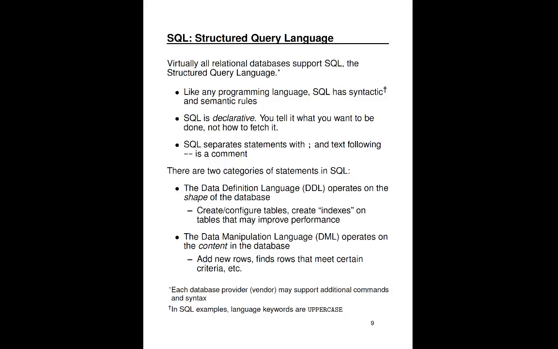Now, there are two categories of statements in SQL. There's something called DDL, which is the data definition language, and this is the syntax that works with the schema of the database, the shape of the database. It's the thing that creates tables, can add new columns, create something called indexes on them that are meant to improve performance. You use DDL when you initialize your application, when you initialize your database. It will create the tables. It will specify what the shape of the data is.